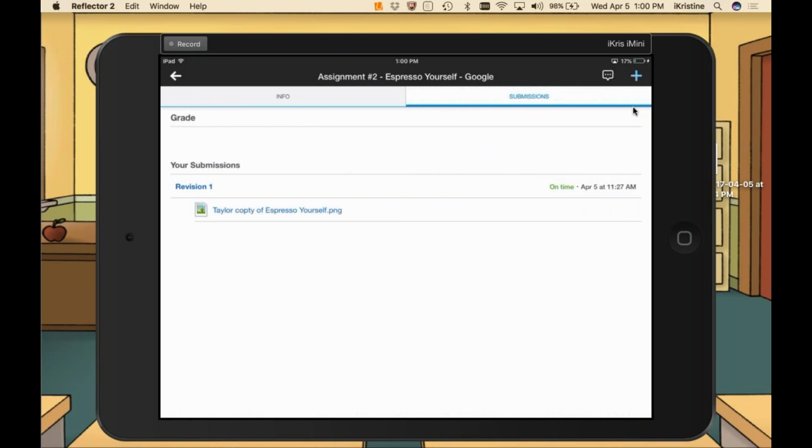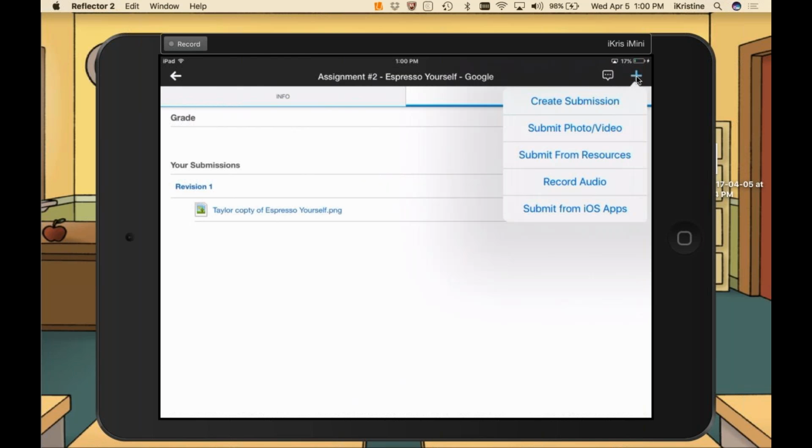I also have this plus symbol in the upper right, and that gives me the ability to really just post any of my assignments in. So I could create a submission. I could again pull something from my photos or video, from my resources, record an audio, or pull something from my iOS app. So in this particular case, I would need to go to my iOS apps, go to my Google Drive, and turn in this document that I've had to mark up and submit.